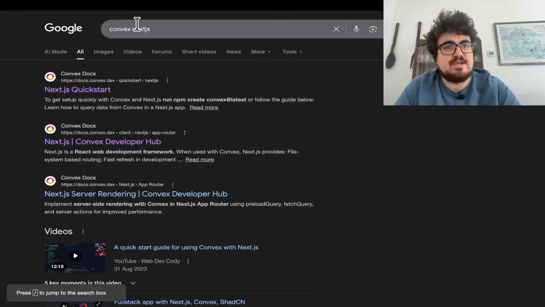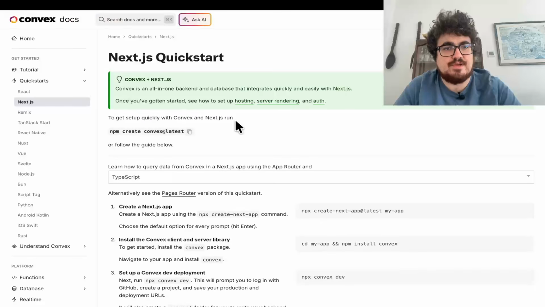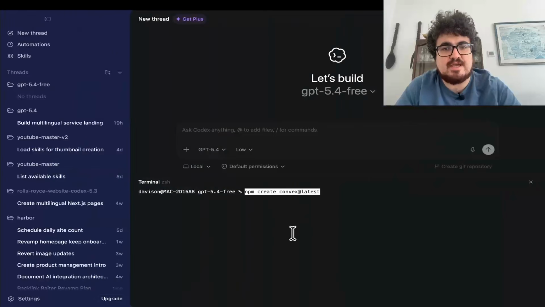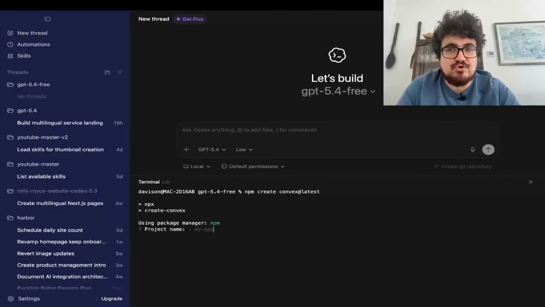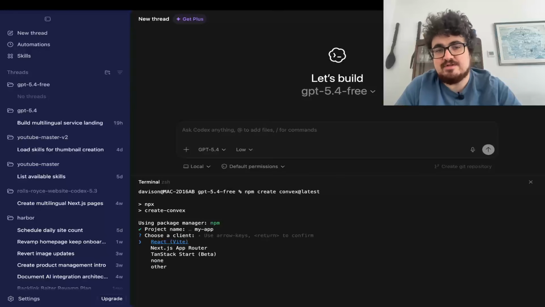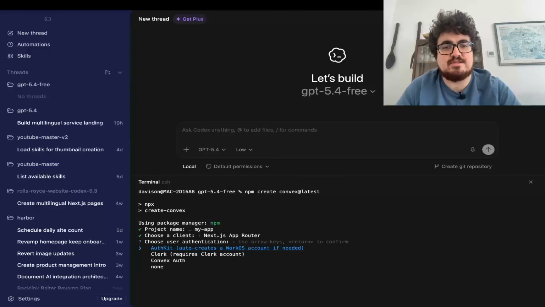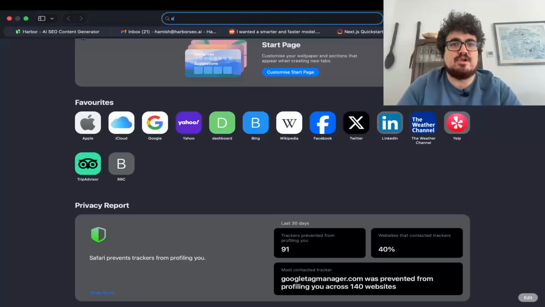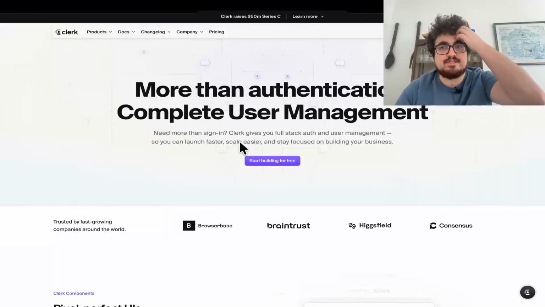Okay. So the first thing we have to do is start the project. As usual, we Google Convex Next.js and click right here, press copy, go back to Codex and paste. Again, I'm not sure if we can run this for free, so don't quote me on this. Select Next.js, go Clerk, and then while that's running, guys, we're going to go to Clerk and set up Clerk for authentication.